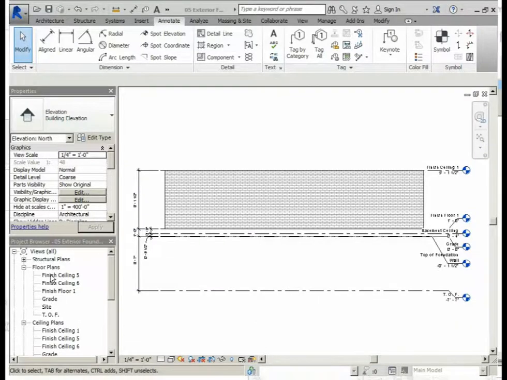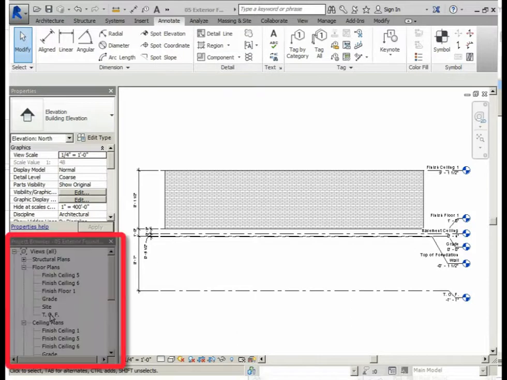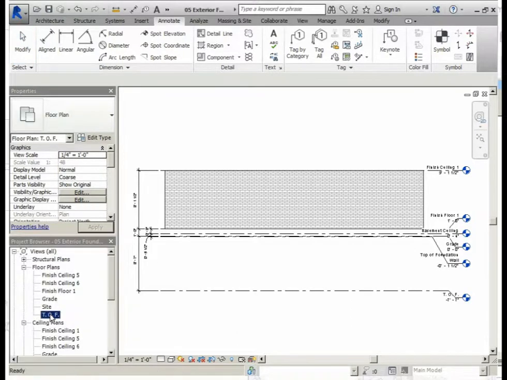So what we will do in our project browser, we will change to our top of footing floor plan view. To change to the top of footing floor plan view, we will double click on the TOF level in our floor plans section of our project browser.